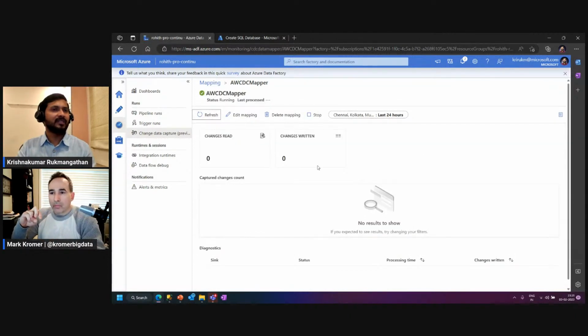Again, since I just started the CDC mapper right now for the continuous run, for the first run, of course, we need to start. We will be starting a pipeline underneath. The cluster would get started, so that might take a minute or two.